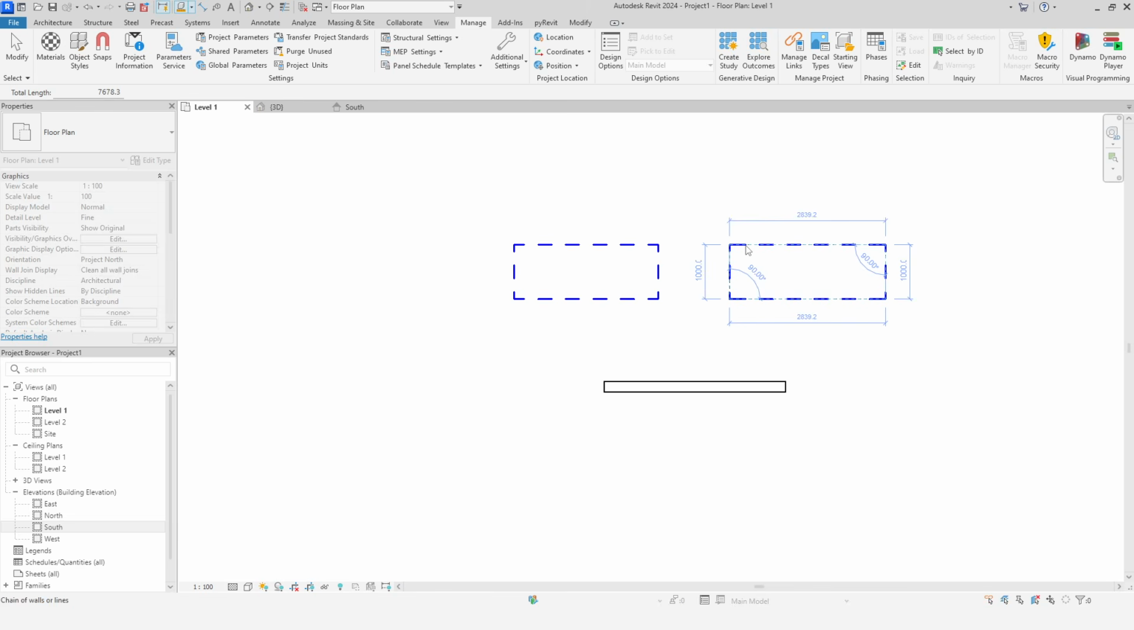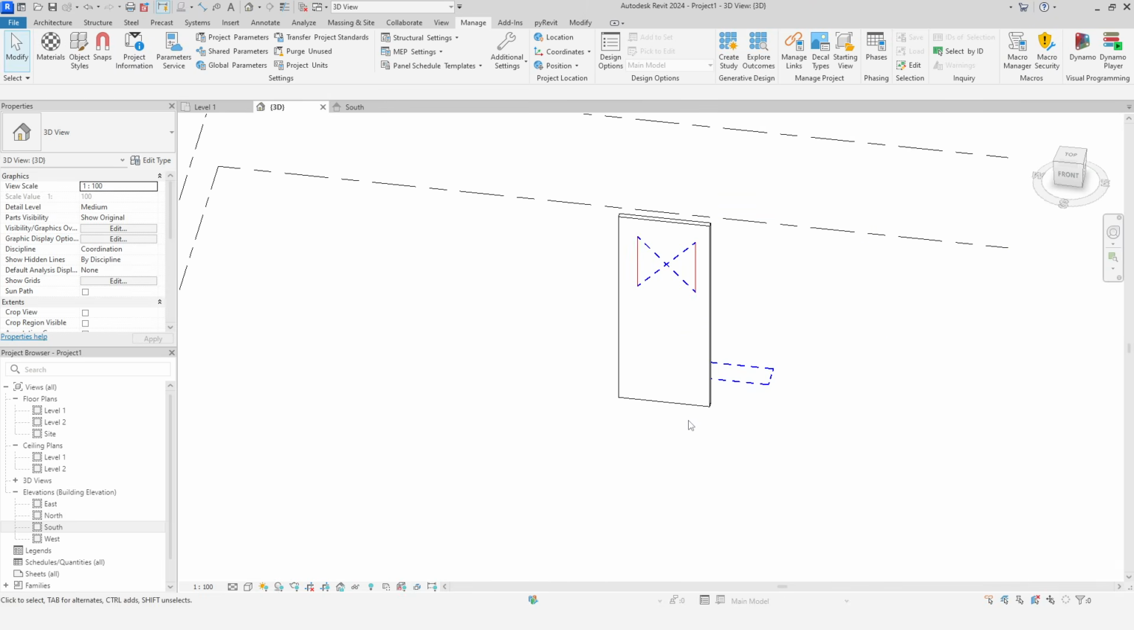This happens because model lines have real geometry in the model, while detail lines do not. Model lines are commonly used when we want to add actual geometry to the model, while detail lines are used for documentation and drafting details within a specific view.